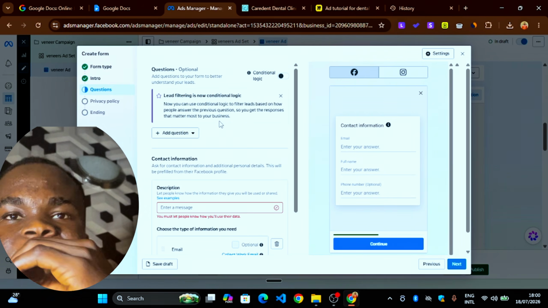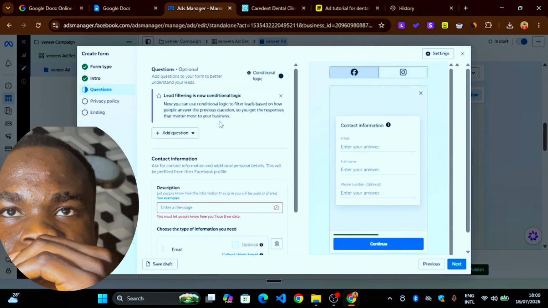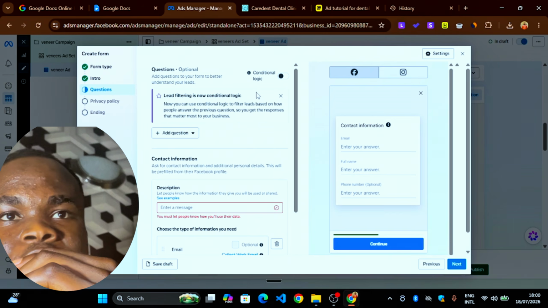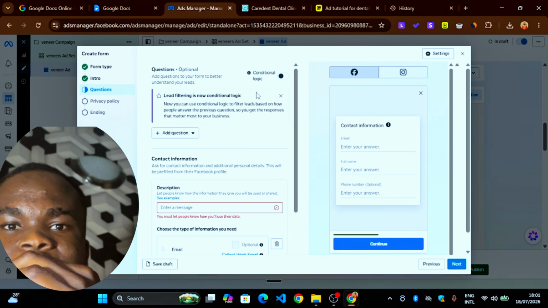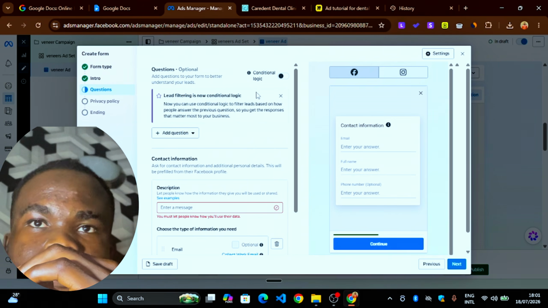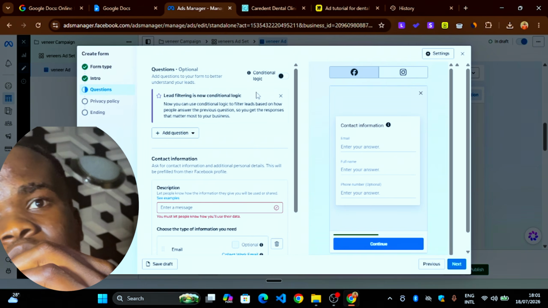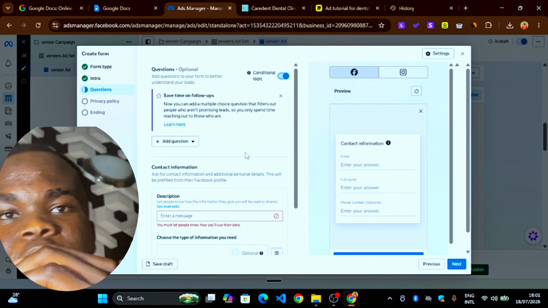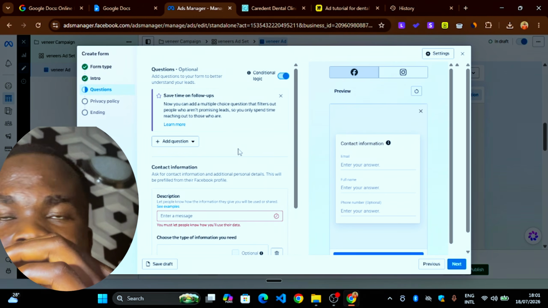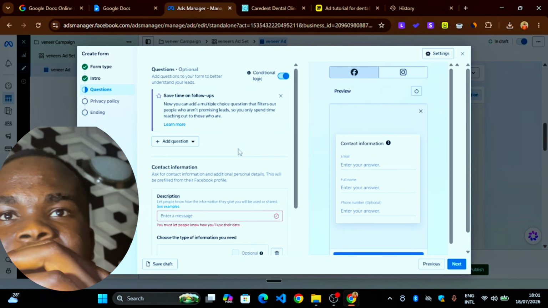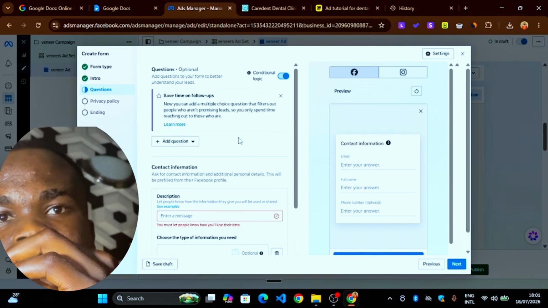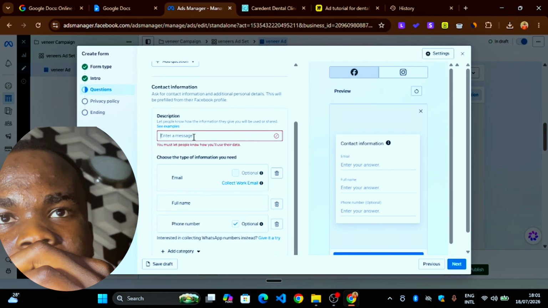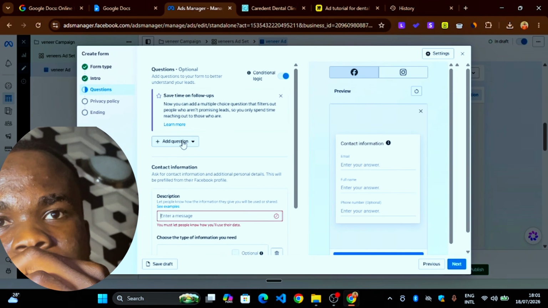Now, this is the important part, the question part. I want you to use the conditional logic form. Some advertisers like to use conditional logic, some don't agree with using it, but I use conditional logic because it helps to filter out leads that are not qualified, and I don't want any leads that aren't qualified. Now, what do I mean by this? So description, let's say I want to add a question.